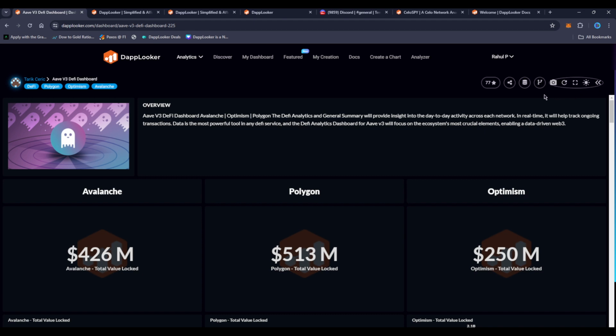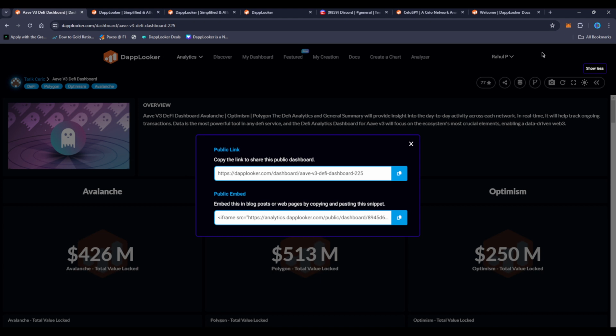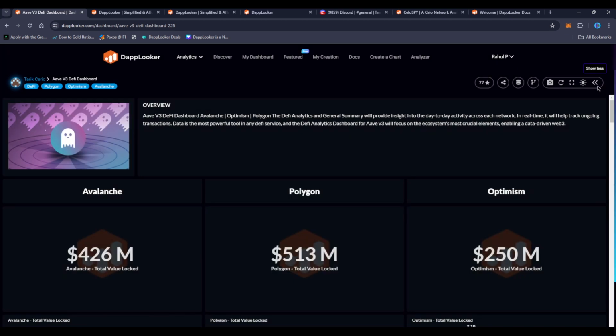What's more is that you have a lot of features on top of the dashboards. So let's look at each of these features and what they do. If I click on the share button, I get a public link to share the dashboard with my community, but I also get a public embed link, which is an iframe link. I can just copy paste this code on my website and get this dashboard integrated on the website in just a few clicks.